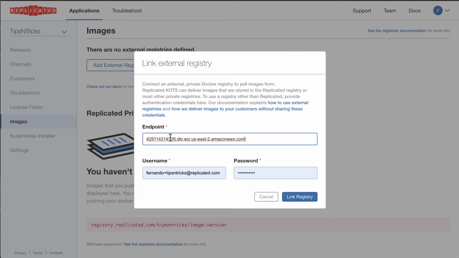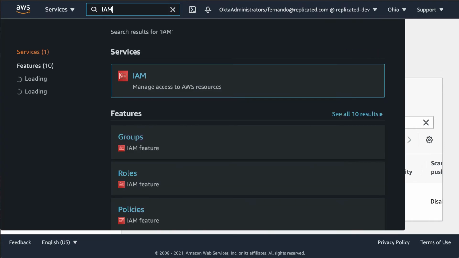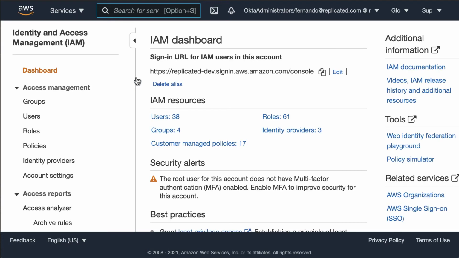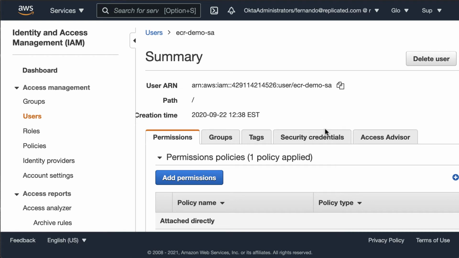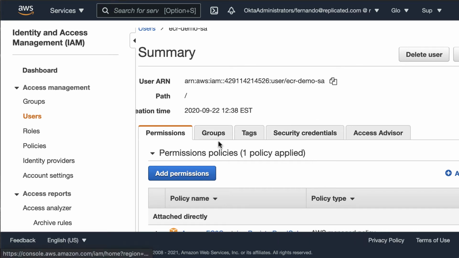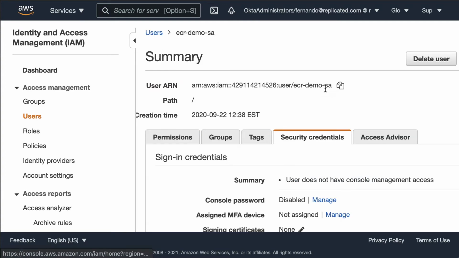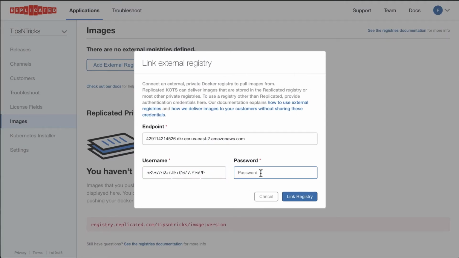For the username and password, I have created a service account. So let's go there. Let's go to IAM roles. And there, I'm going to switch over to my service account user, which is aptly named ECR Demo SA. And for permissions, it only needs read-only access, right? We're just pulling containers. We don't need any read-write access, just read-only is fine. And then I'm going to generate an access key here for this.